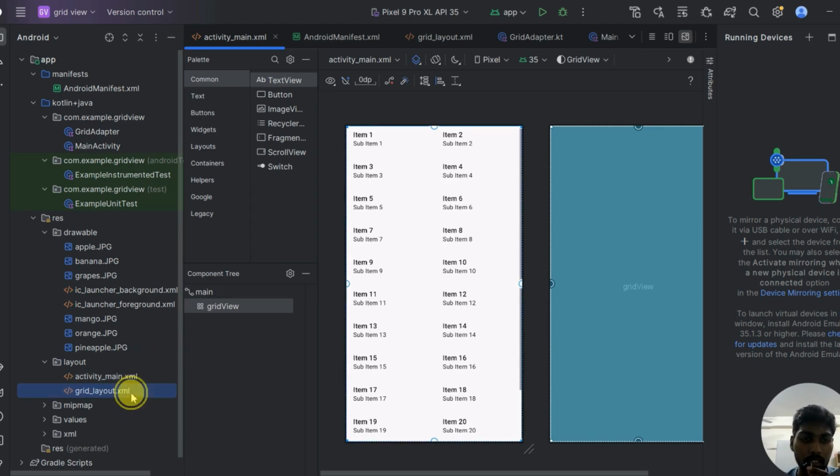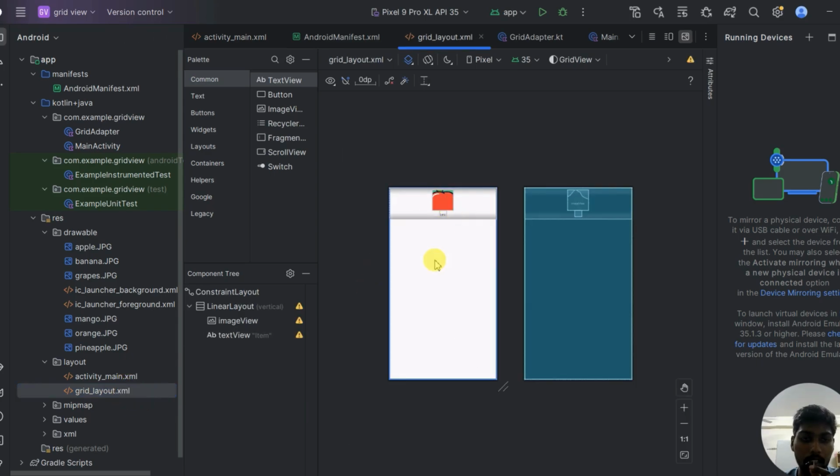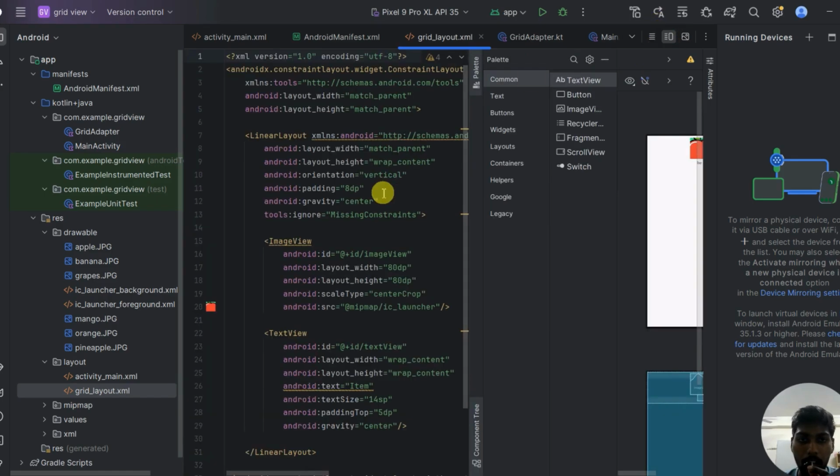So what we did here is I have created a grid layout.xml file. In this grid layout.xml file, I have created a linear layout. In that linear layout, I have created an image view and a text view. Okay, so this is the default image I took here. In image view and text view, I have given different kinds of widths and heights for them. I have given a text size of 14 here for the text.